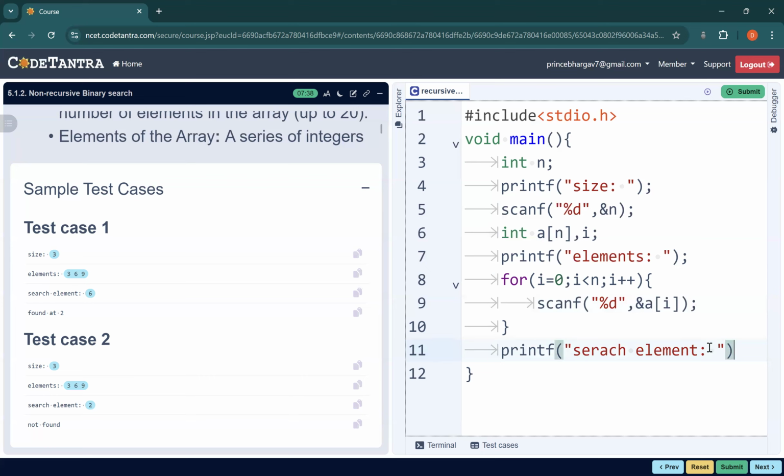So now we need to read that search element. For that, again, I'll use scanf, but I did not declare the search element, so I'll be declaring it as key now. I'll ask the user to enter that search element. So it is %d again, and I'll be reading that key element now.